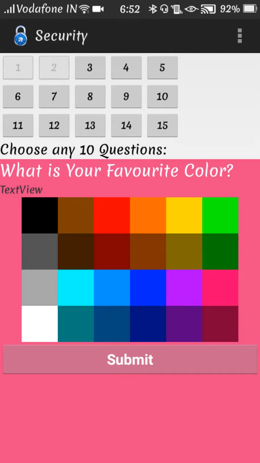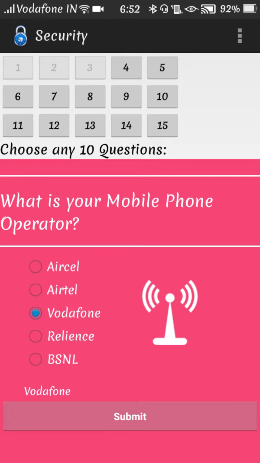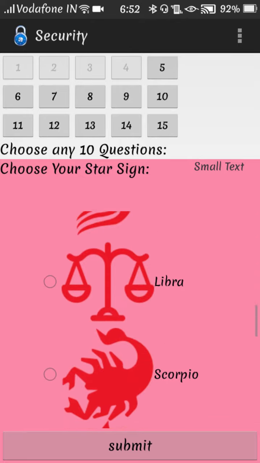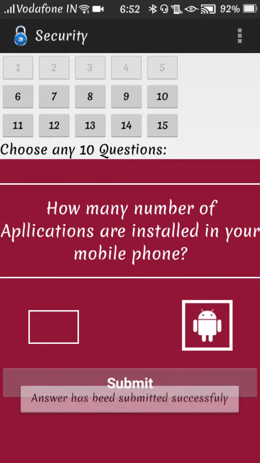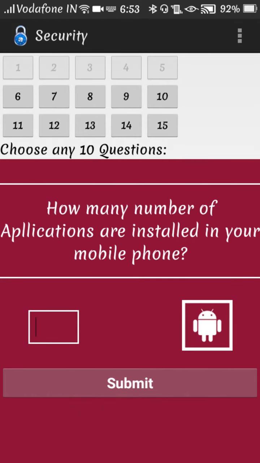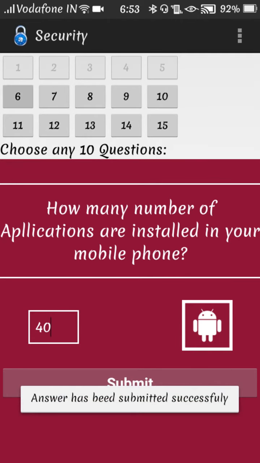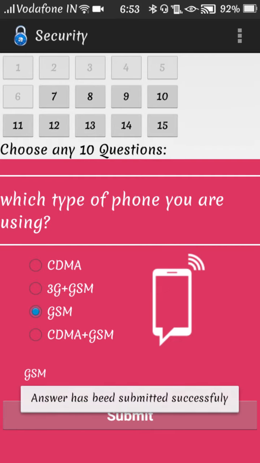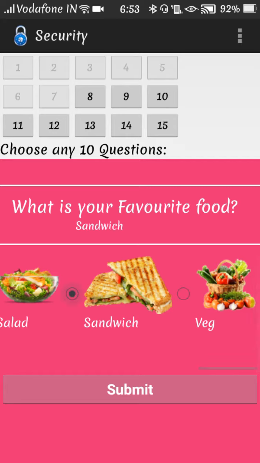Second question, what's your favorite color? Red is my favorite color. What is your mobile phone operator? It's Vodafone. Submitted. Choose your star sign. It's Virgo. Submitted. How many applications are installed in our phone? It's 40. Submitted. What type of phone are you using? GSM phone. Submitted. What is your favorite food? Sandwich. Submitted.